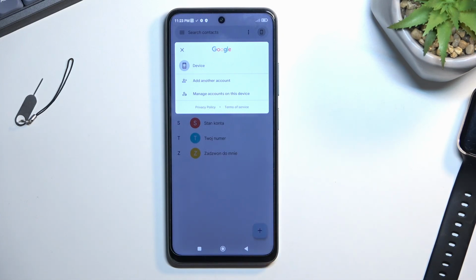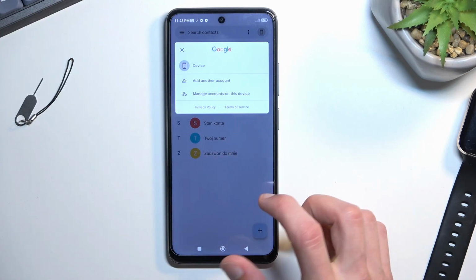But additionally, and probably more importantly, it should show your Google account. And you can switch between them, so it will show you either contacts from your phone or from your Google account. And you can obviously also import contacts to your Google account instead of your phone. But as you've seen, I have chosen to do that on my phone.